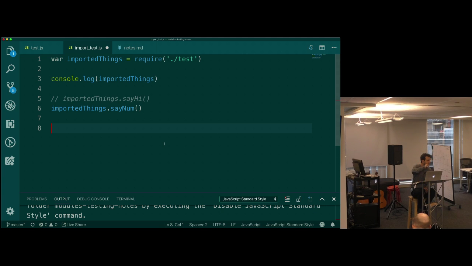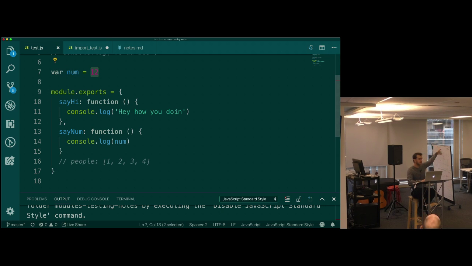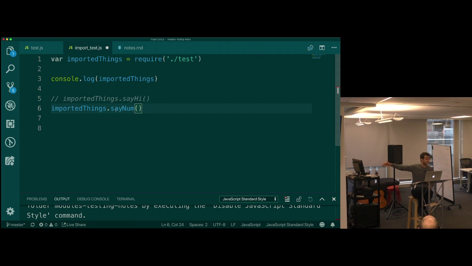You already imported the file, so you already have say num in that file. From here, I can't edit it anymore. Say num has been imported. This stuff here doesn't exist anymore in a way that we can edit, right? So it's one directional. I've created a thing where I can receive data, but I can't mutate it. I can't edit it.